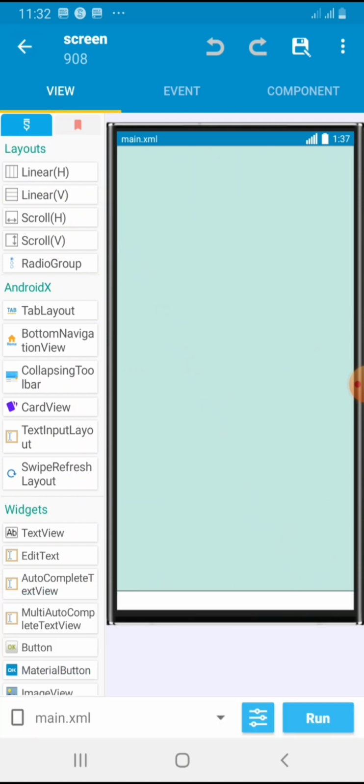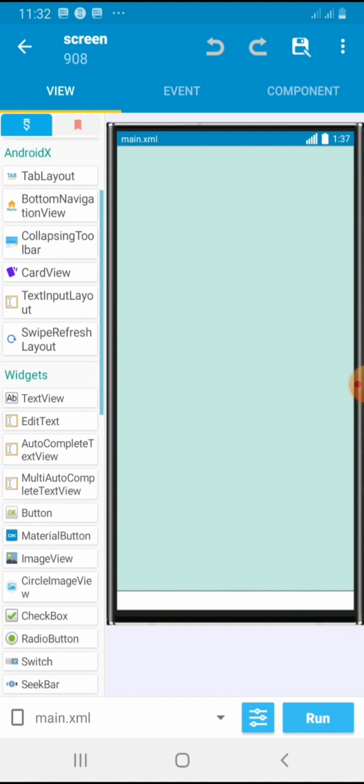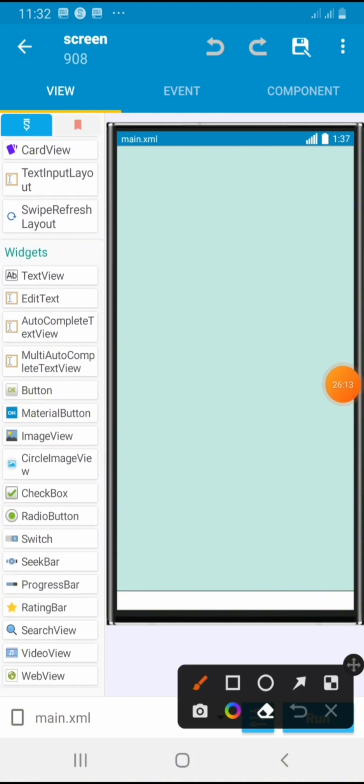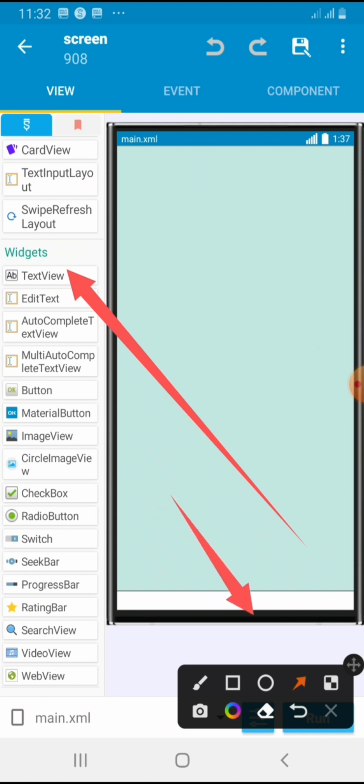All right, you see the second linear is now at the bottom. Then you pick test view here. This is your test view. You pick it and drop it at the second linear, that is here.